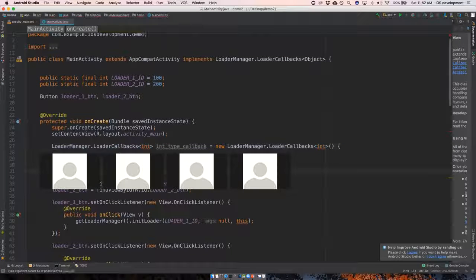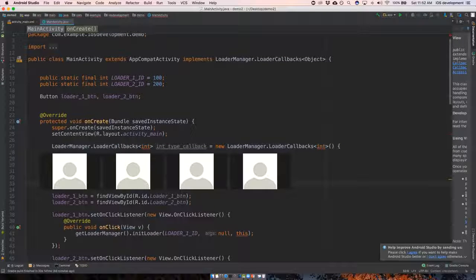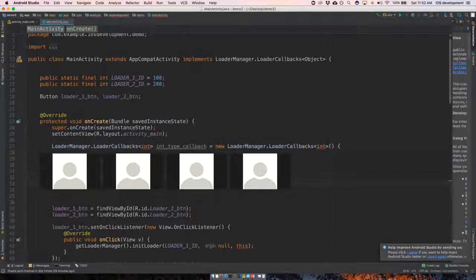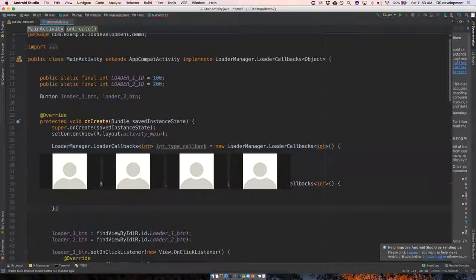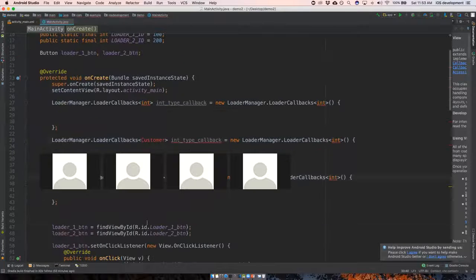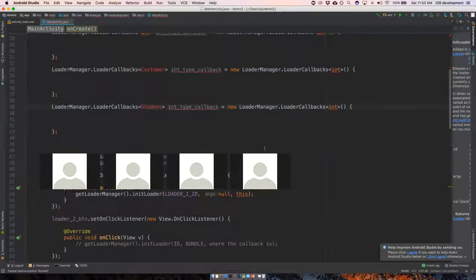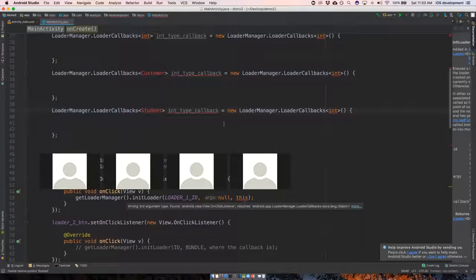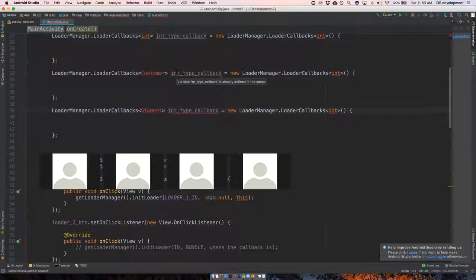And then you can create a lot of these, right? You can do this multiple times even. It could be customer type, or this could be a student type, and then during these on-click listeners, you can do that, right? Let's say this is customer type callback, customer, and this is a student type callback.